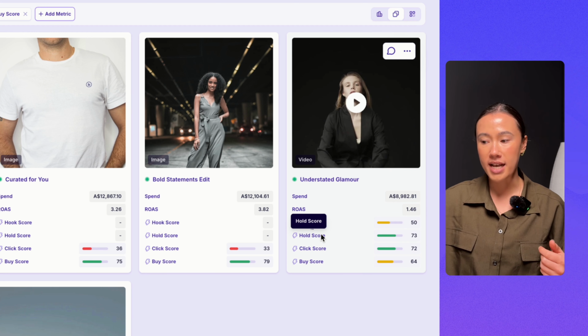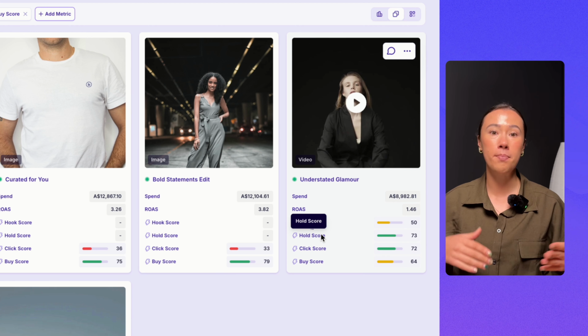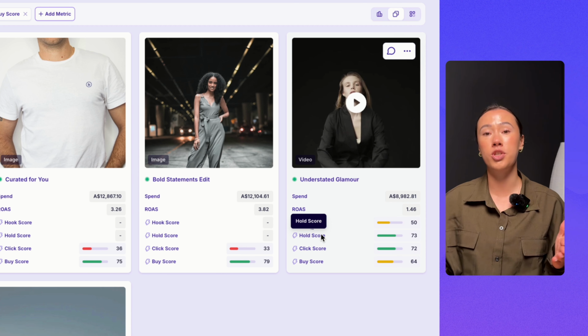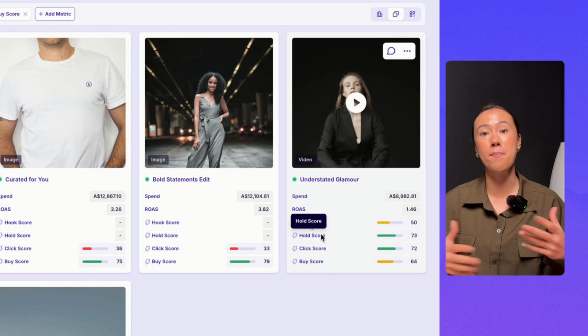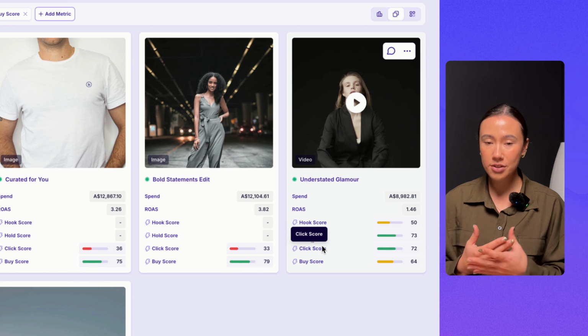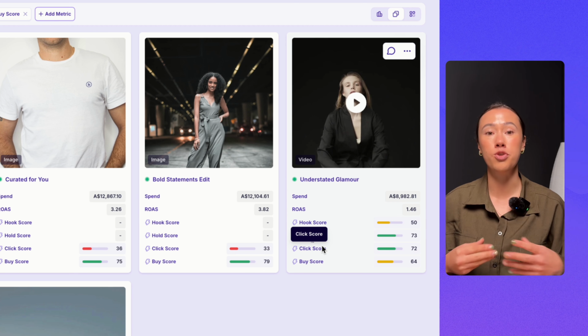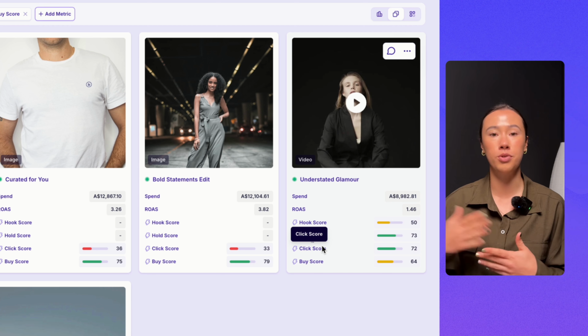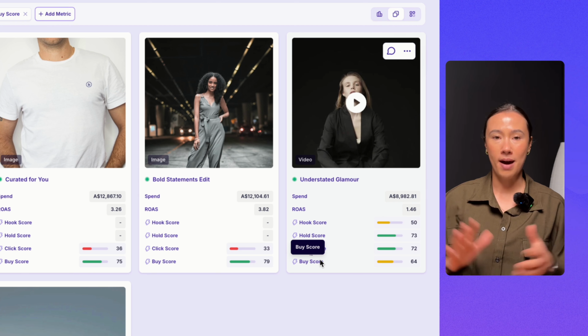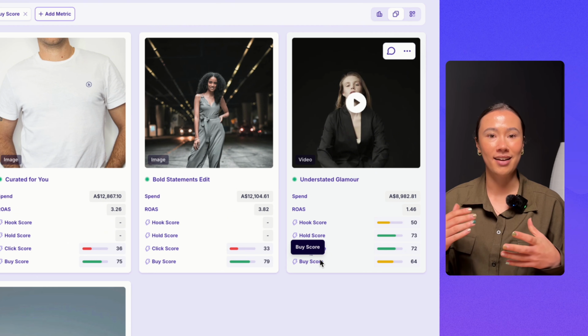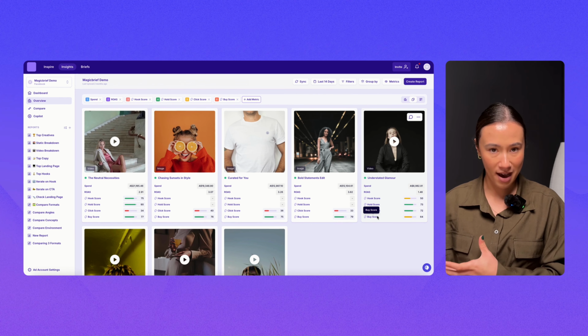The hold score is then looking at how many people made it past the first 3 seconds and watched the rest of the video. So how engaging was the general body of the video and the message that you're sharing. Our click score is evaluating how effectively you drove that person off the ad and onto a website, whether that was to a landing page or a product detail page. And our buy score is ultimately evaluating, did they then make a purchase off the back of that ad?